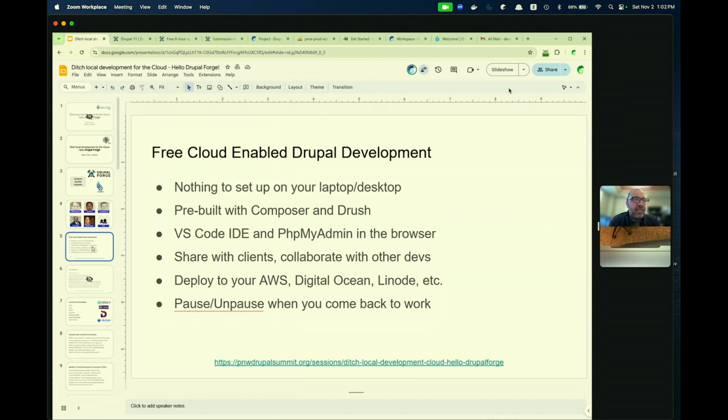Okay, so free cloud-enabled Drupal development. There's nothing to set up on your desktop or laptop. The environments are pre-built with Composer and Drush, so as soon as it's spun up, you can start developing on it right away. VS Code IDE and PhpMyAdmin are both available in the browser. Are people familiar with PhpMyAdmin? Yes, okay, good. I see a show of hands. No, I'm kidding.